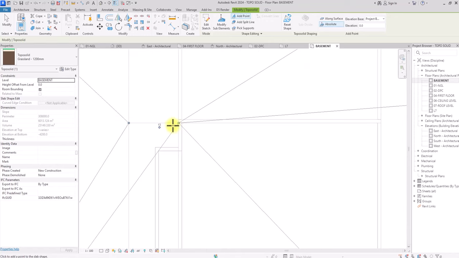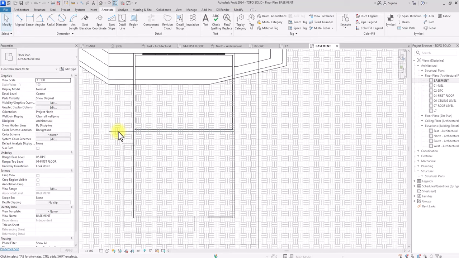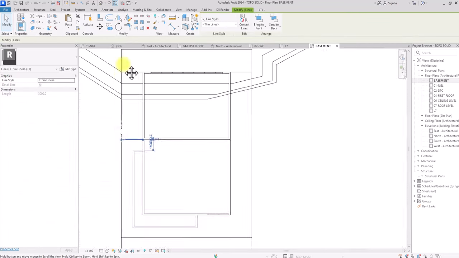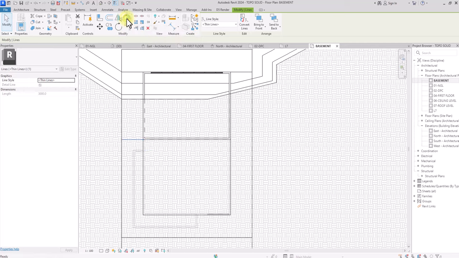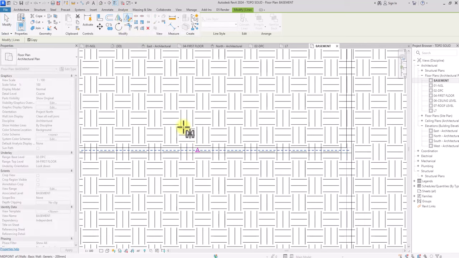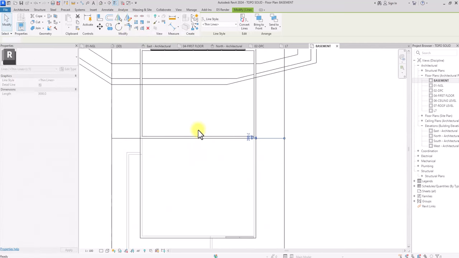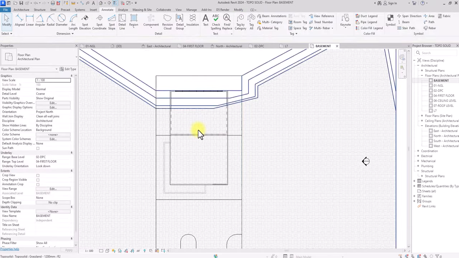Currently, we forgot to use lines to draft the ramp at this other region. So we are just going to click on this line and click on mirror. I'm going to make sure it's set at copy. Then I'm going to mirror it to this point. So I'm just going to continue modifying this topo solid.